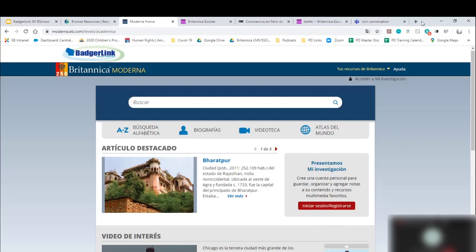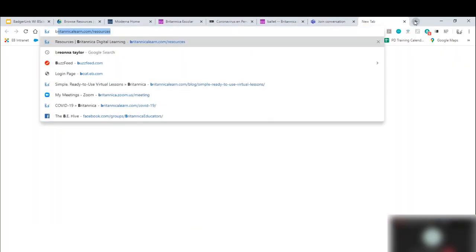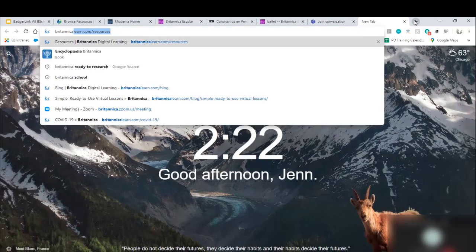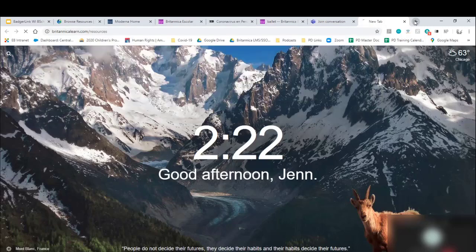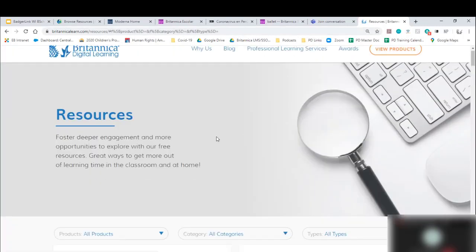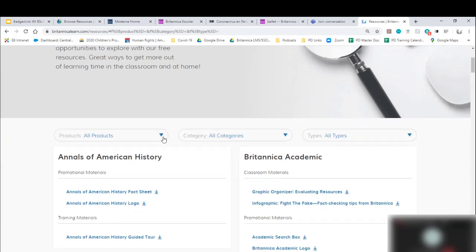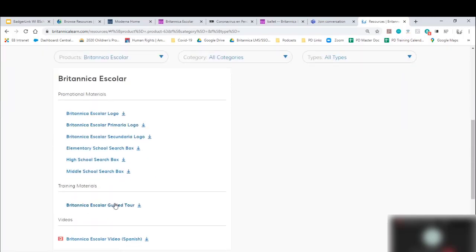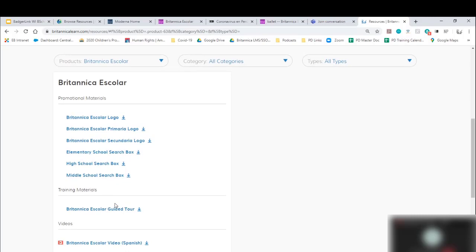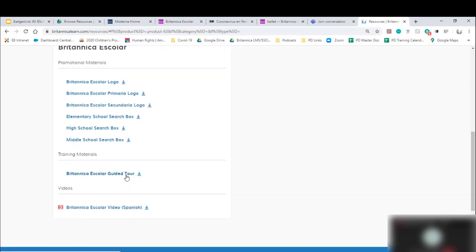I do also want to make sure to show you, if I go to britannicalearn.com/resources, you'll find all kinds of support materials for all the different Britannica online resources, including the Escolar and the Moderna. So there's a little drop-down menu here, I can find Escolar here. We've got logos, so if you want to put them on your library's website, there's a little guided tour as well. You can share that with your users so they can kind of find their way around that site.